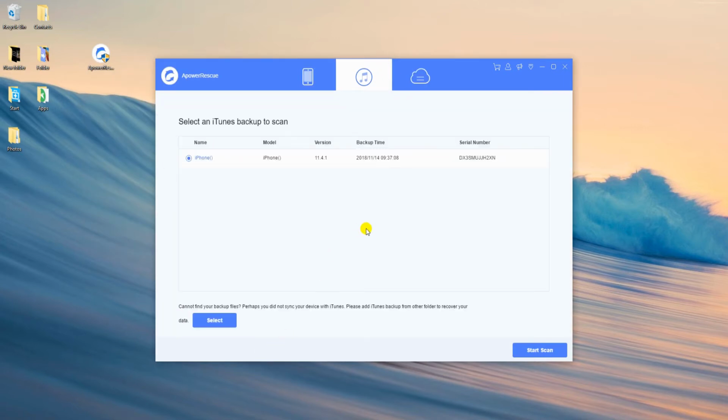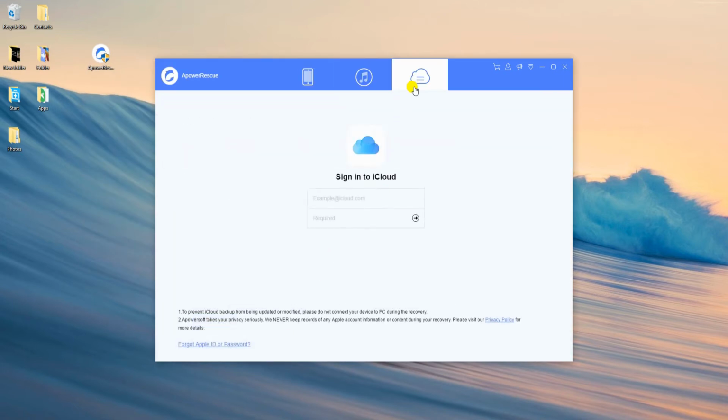Meanwhile, to recover from iCloud, click on its logo at the upper right of the interface. Then, sign in using your iCloud account.